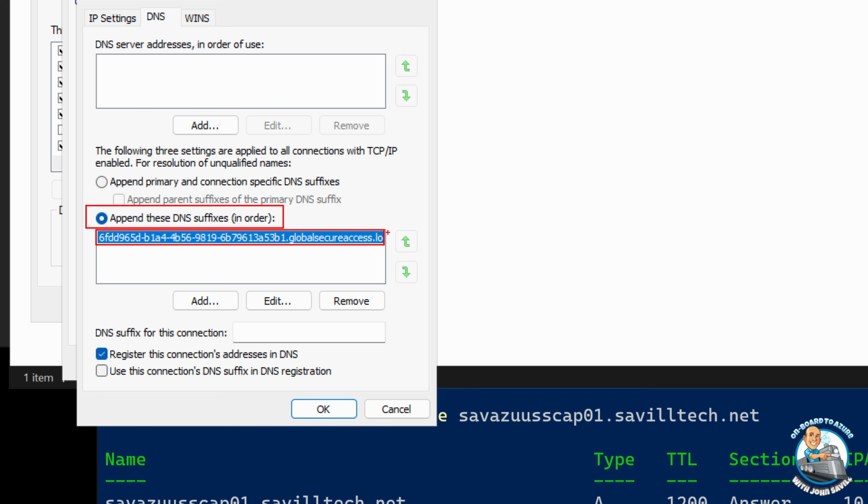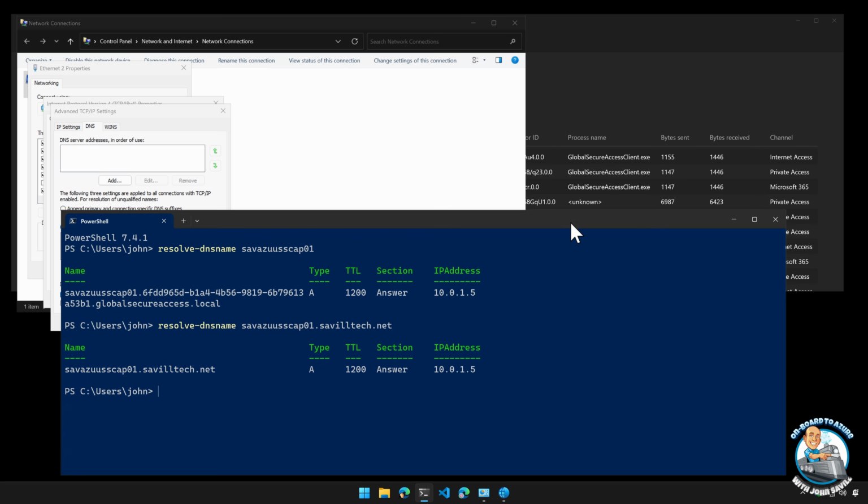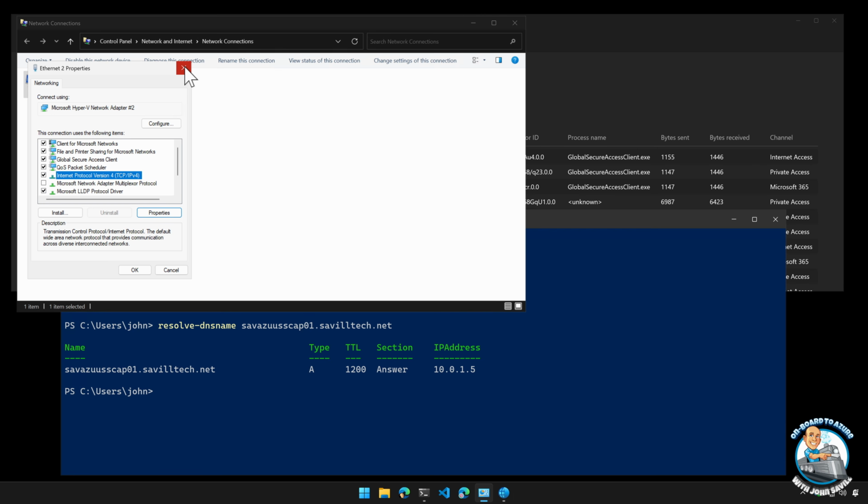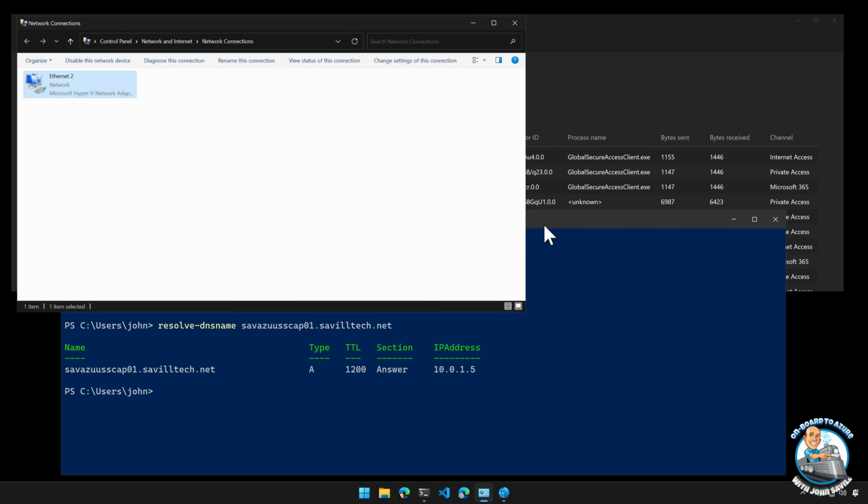So that's why when I just typed in a single label name, what it actually searched for was single label name dot that suffix GUID.globalsecureaccess.local, which is why it then knew to go and send it to global secure access, to send it to my connector to be able to resolve the name.